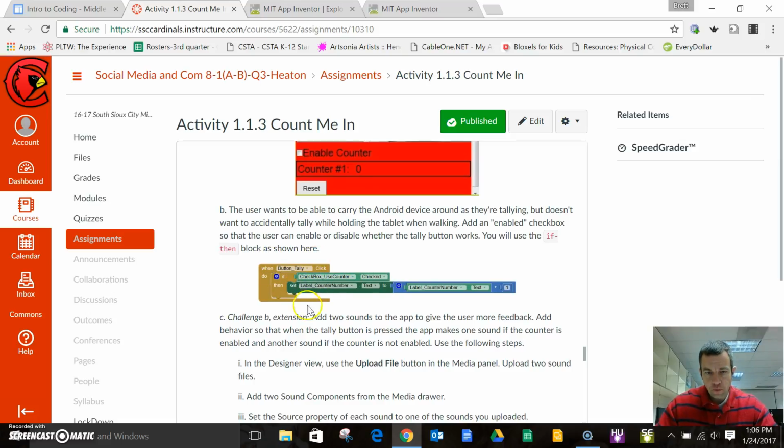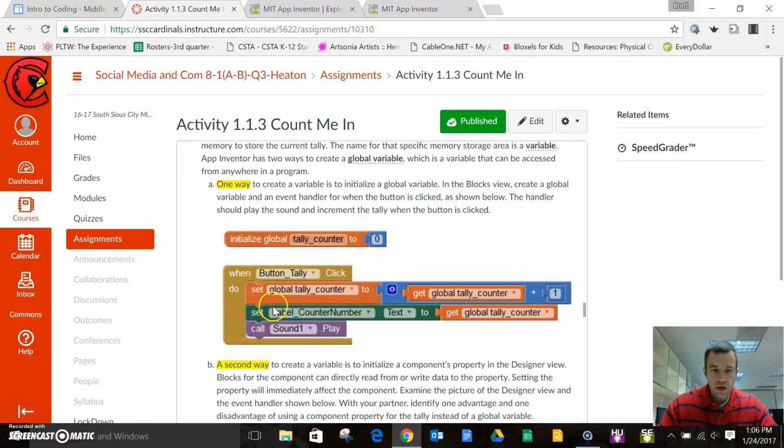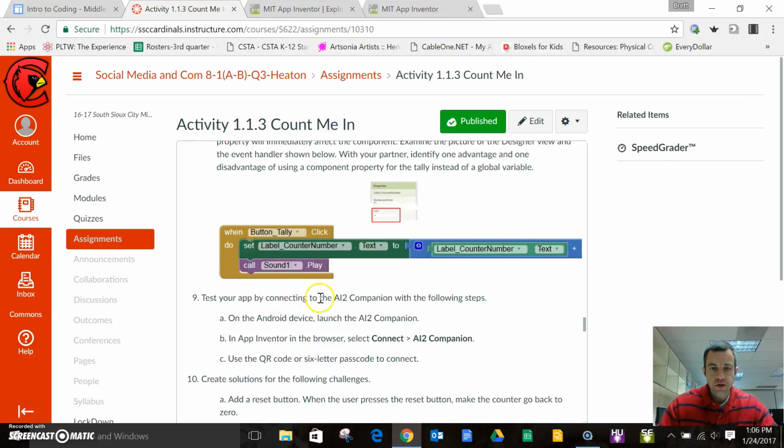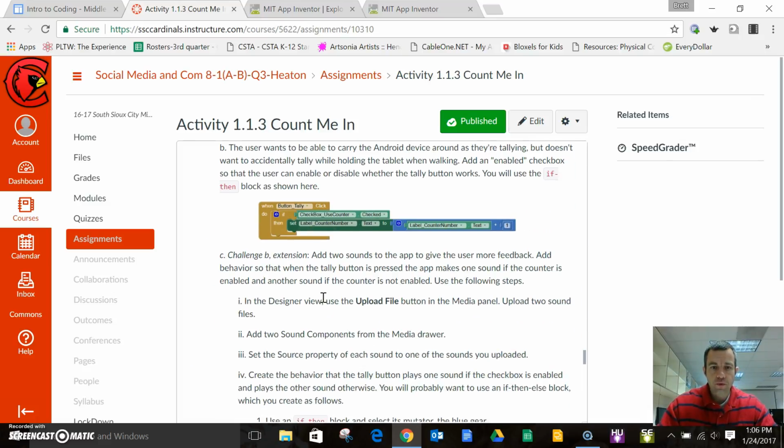Now, this example right here shows you one way to do that. If you use the global variable, you obviously are going to have different lines of code right here. Now, this is not an additional button tally click. This if-then statement is worked into your initial one right here. So the if-then statement for this would mean if the checkbox is checked, then allow it to count. The purpose would be, I don't want to accidentally bump it and keep track that way.